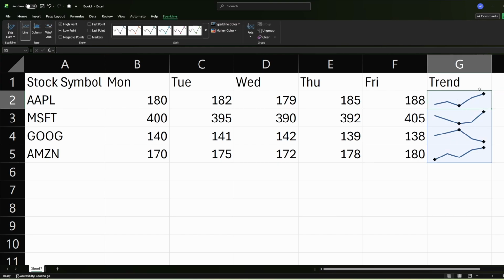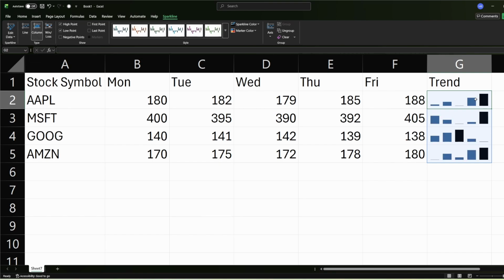Now if you want to change these to columns instead of lines, you don't have to recreate them. You can just go over here to column, and then boom, there you go. You have your columns.